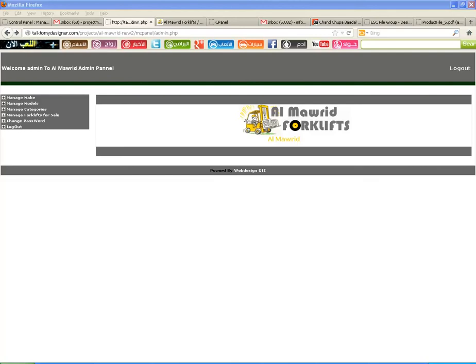Hi, here I am going to demonstrate how to add data into the website using the control panel. For that, first of all, you have to log into the control panel using the user ID and password. Then you will get a page like this. Here you can see the option for managing make, models, categories, forklift for sale, and change password and logout.